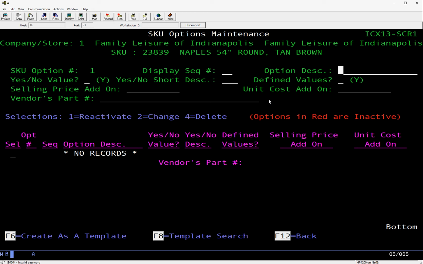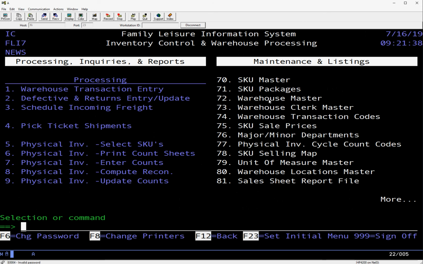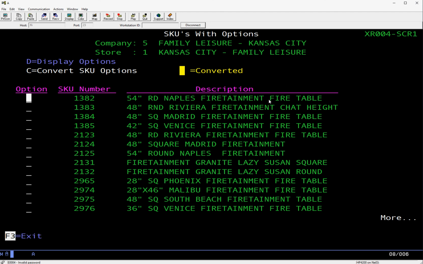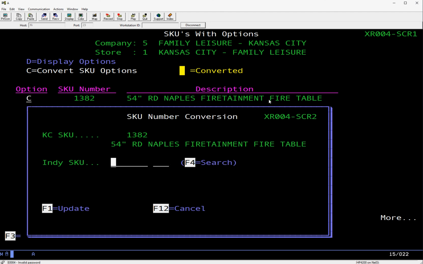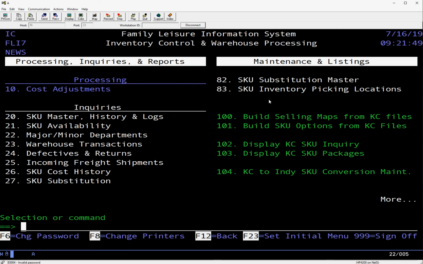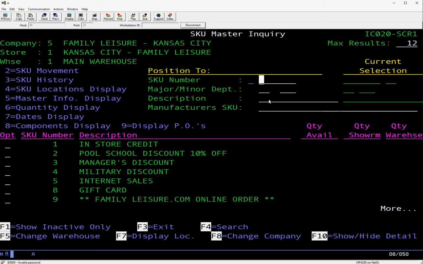There's no options there yet defined, but they would be defined if I had converted them using option number 101 and put in the Indy SKU here. This again, 102, I demonstrated this in the overview, but I'll demonstrate it again. If you're not sure or want to look at a SKU that has the Kansas City options on it, you could do an option 102, which is the SKU inquiry for Kansas City.